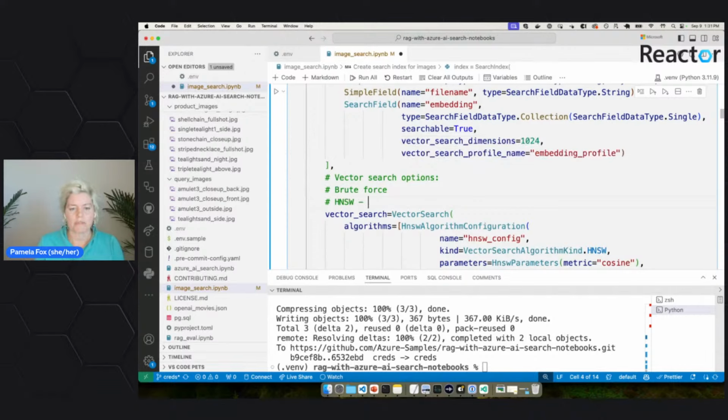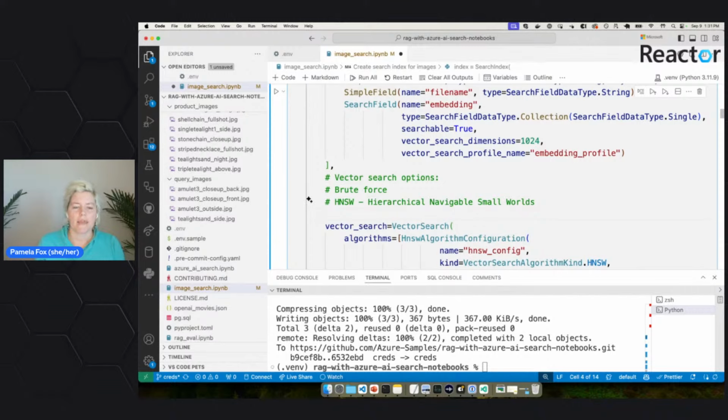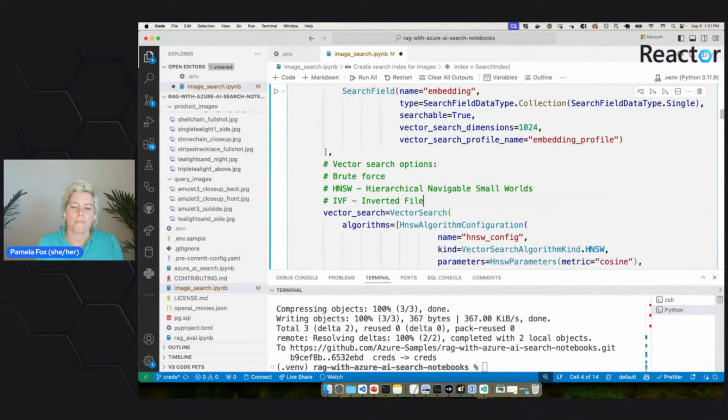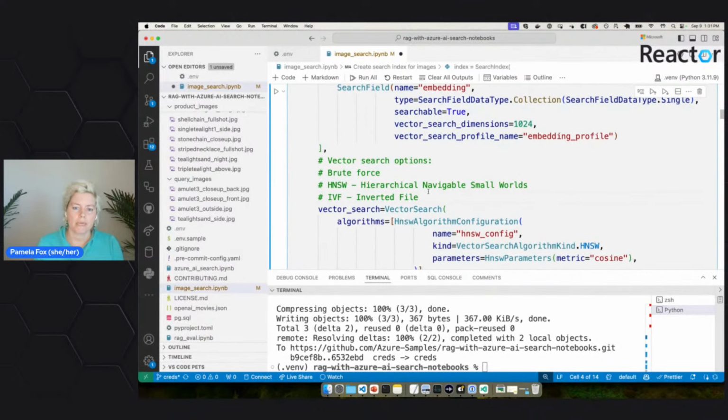Then there's HNSW, which is hierarchical navigable small worlds. And then there is FAISS, which is actually related to IVF, inverted file. That one's supported by PG Vector. I don't think it's supported by AI Search yet, but there are some use cases where IVF might make sense.